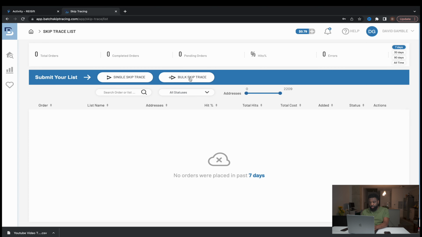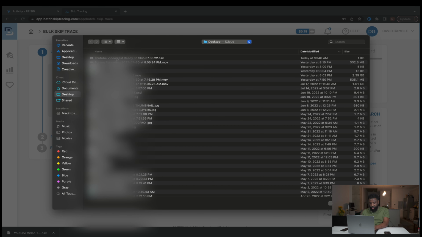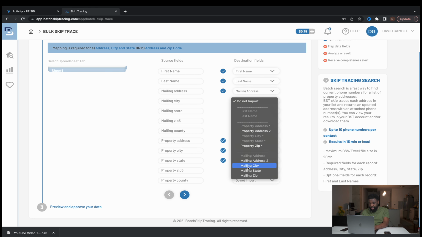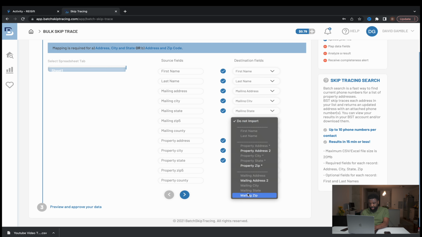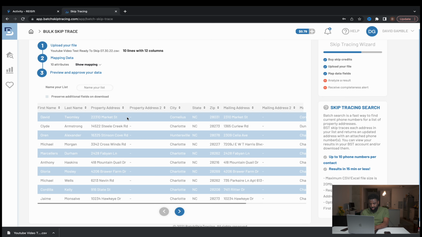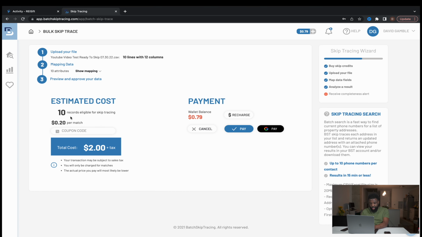So what we're going to do is bulk skip trace. We have 10 records. Now we're going to upload it into Batch Skip Tracing. And these are the only ones that we really need. We're going to need property address, city, state, first name, last name. Mailing address is very important. Mailing city, mailing state, and mailing zip. Make sure you add the property zip as well. So once that is done, you just make sure that everything is mapped correctly, and then we're going to name this YouTube test. That's what we're going to name it. Then we go to the next tab. See, it's charging 20 cents.